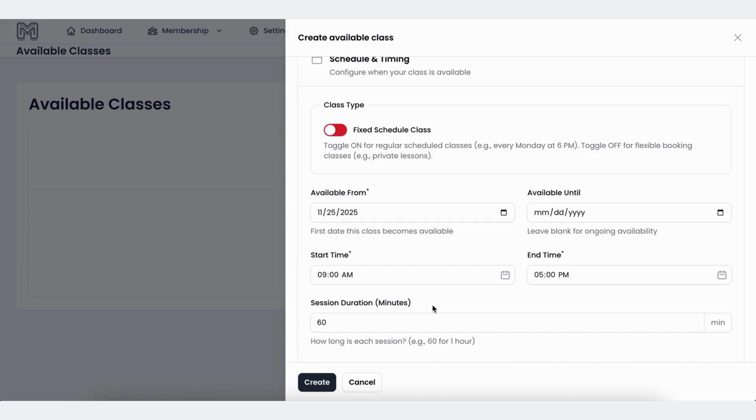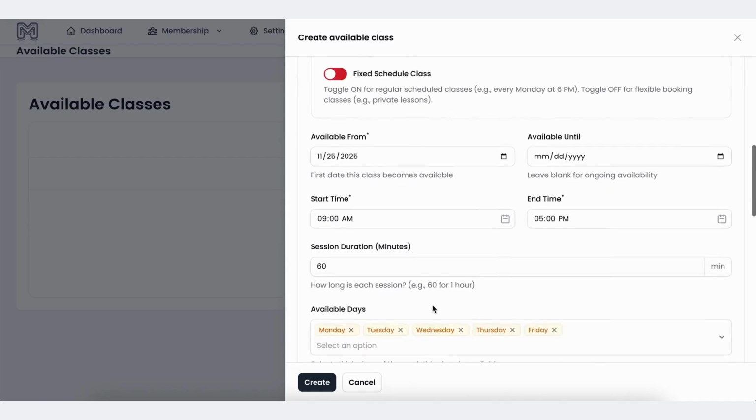And so what this will do is this will set it up in such a way that you can book 9 to 10, 10 to 11, 11 to 12. And that is going to take into account the trainer availability and whether or not somebody else has booked that class.